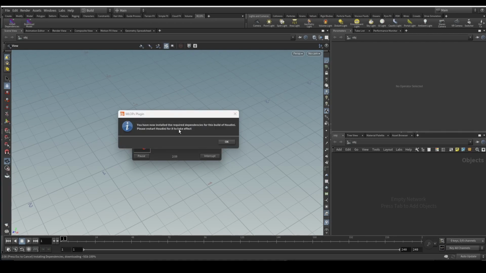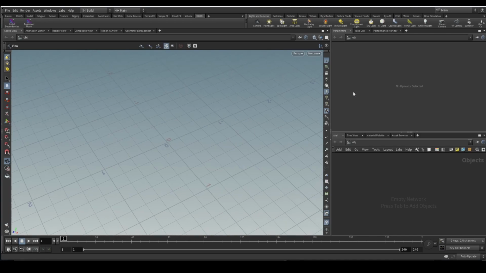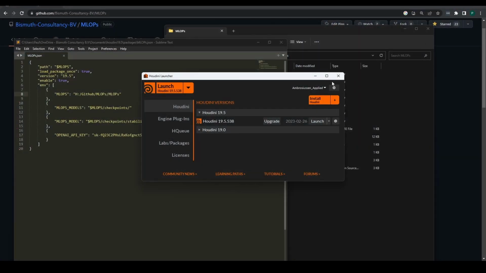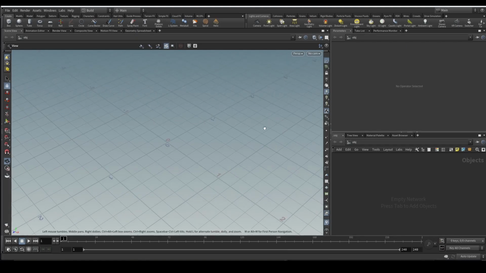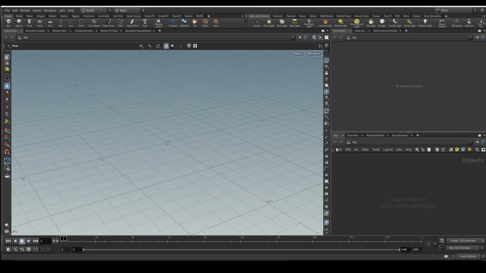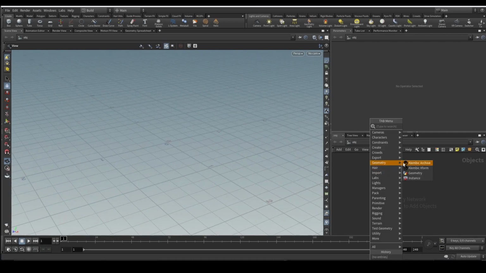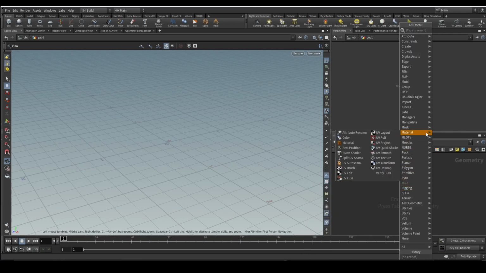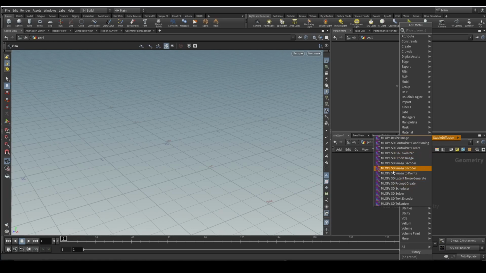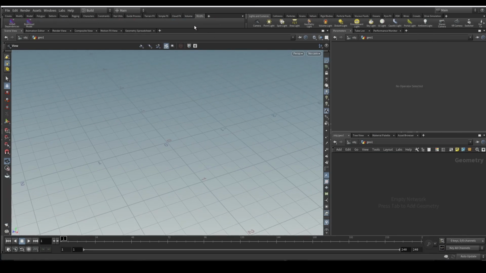Okay, so once it is done, we should be able to see this pop up here, where it asks us to please restart Houdini for it to take effect. Okay, so we're going to do that by just closing Houdini, closing the launcher, starting the launcher again, and then simply launching a new instance of Houdini. So now that we have our dependencies installed, you may think that you're now able to go into the geometry context, right, SOPs, and start playing around with MLOps. Unfortunately, this is not yet possible because we need to also download some models to work with.